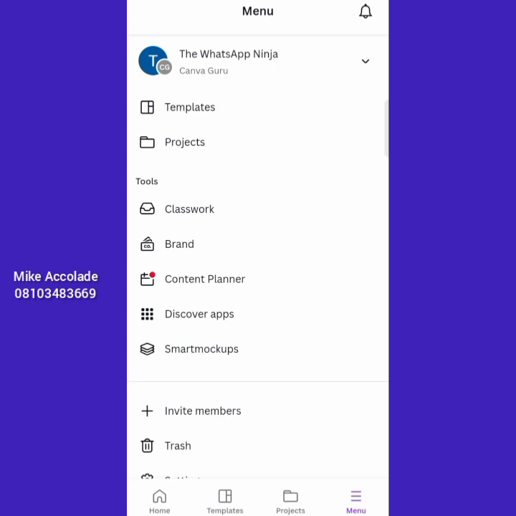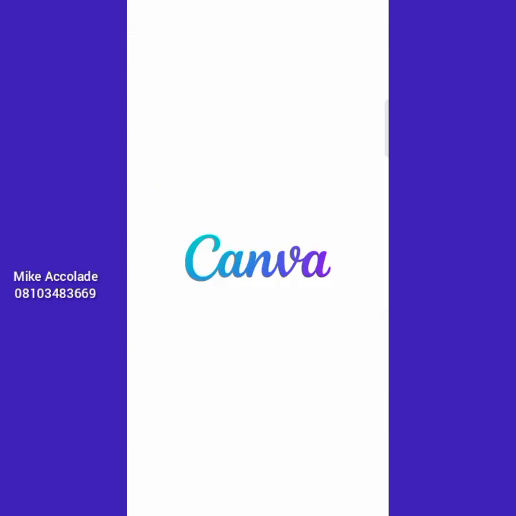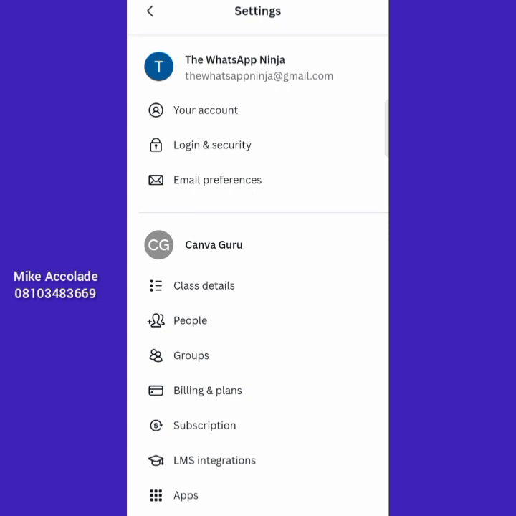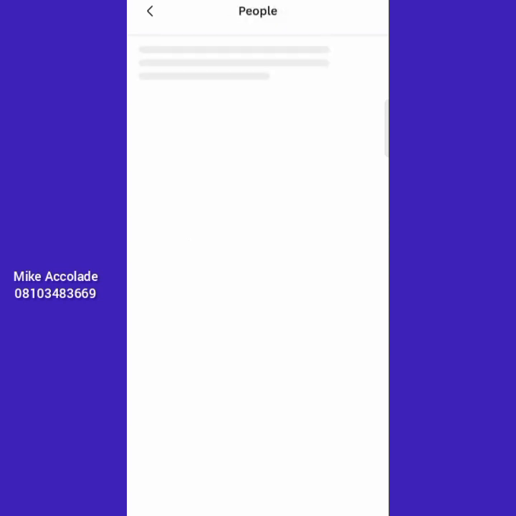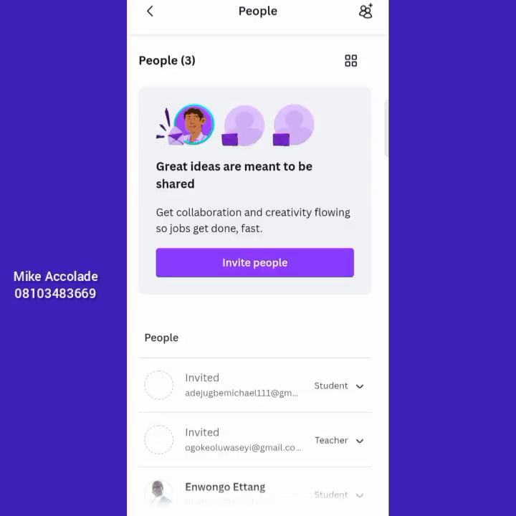All you have to do is come to these settings. When you come to these settings, you want to add people to your team, you grab. So you click on people. Don't forget, go to menu, go to settings, and come to people. So these persons now, there are people that have been added to the Canva team. Then you can see something like student, teacher.